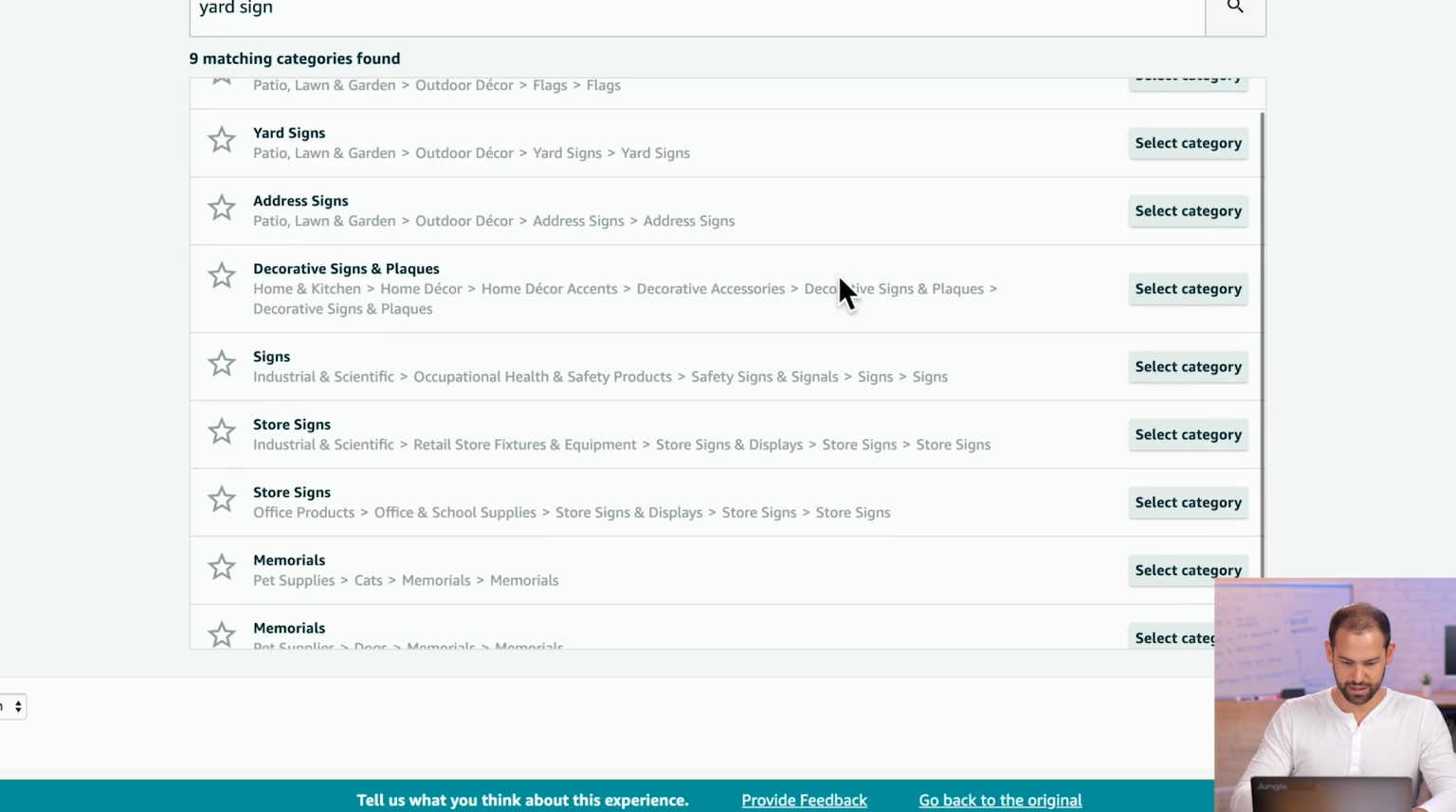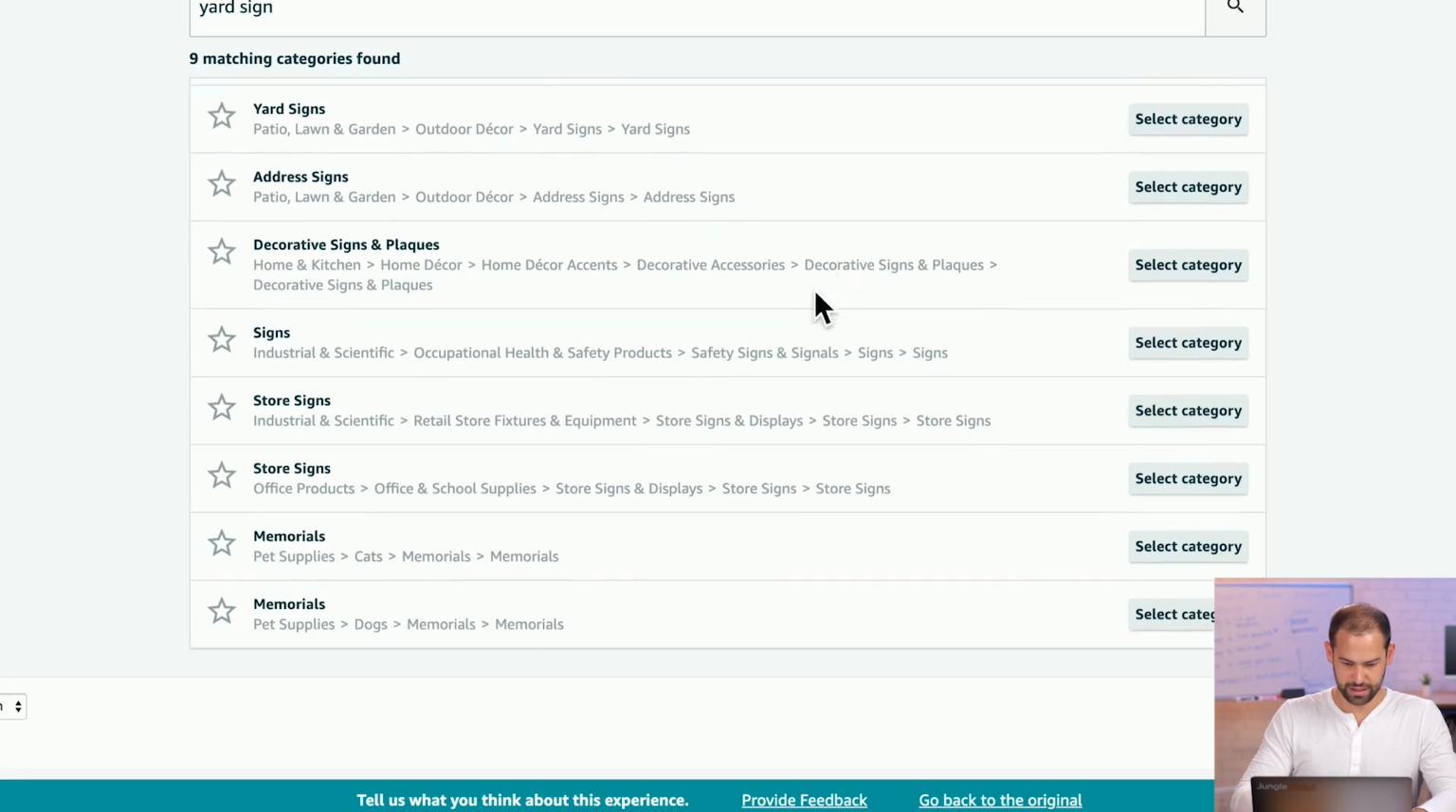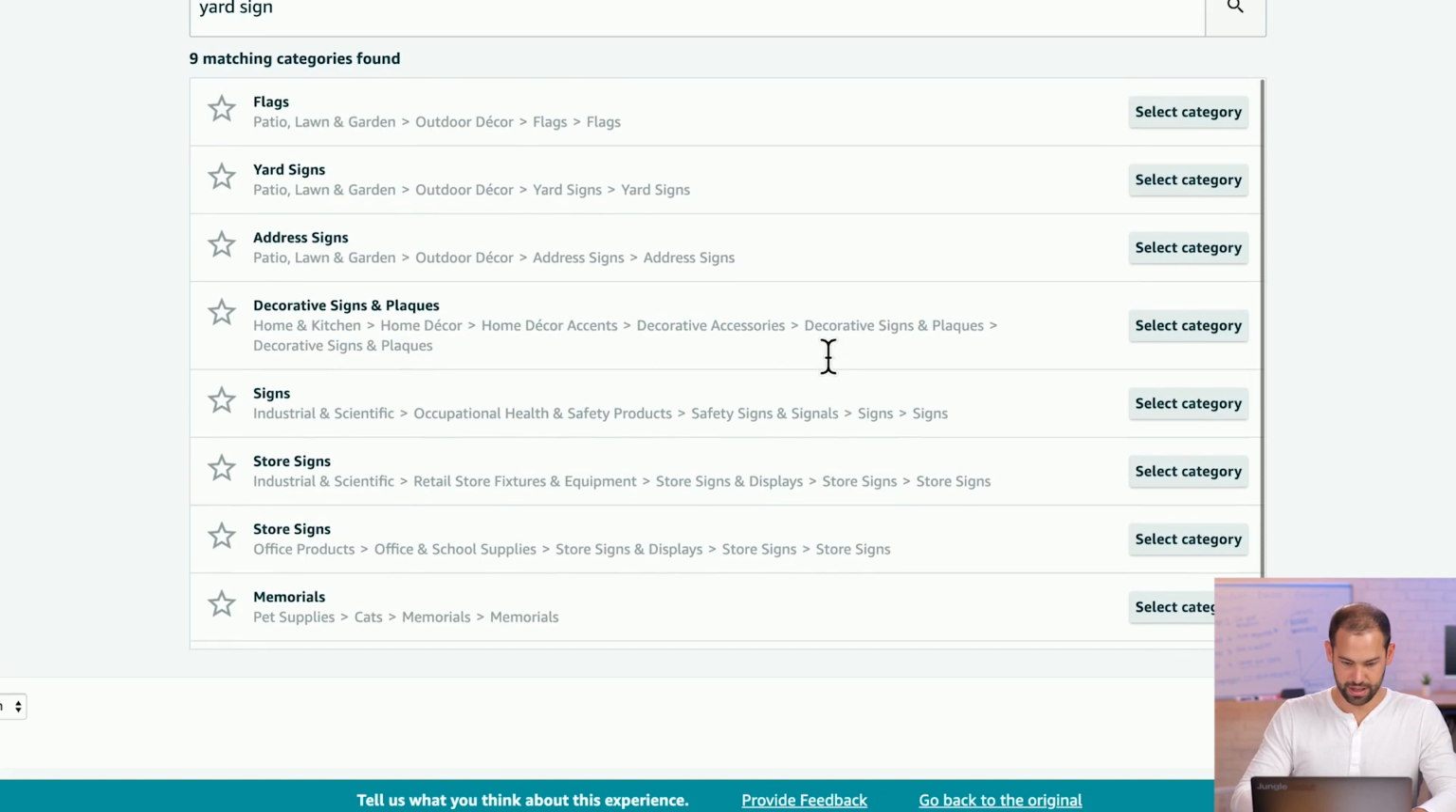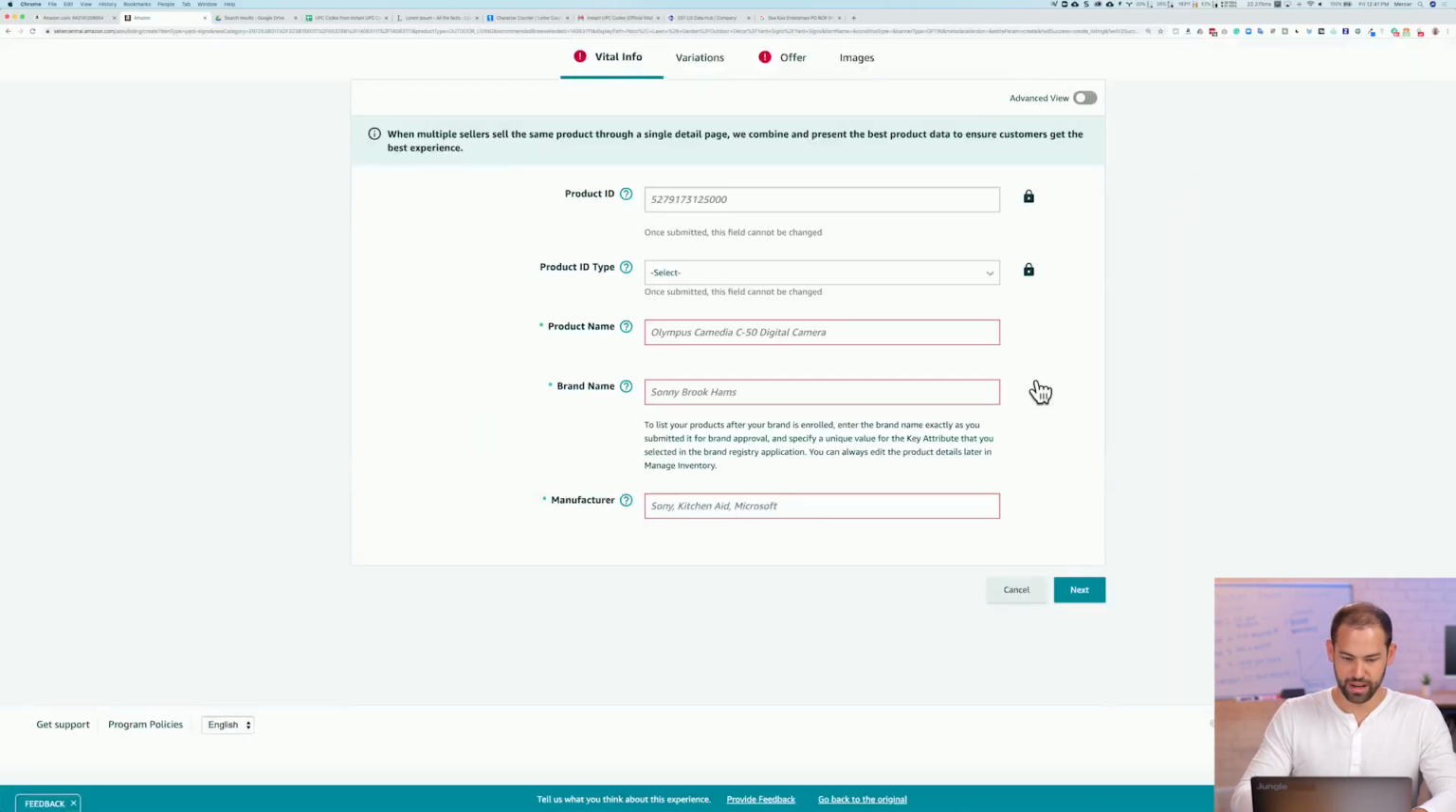Yard signs, address signs. So this one's an industrial and scientific, occupational health and safety products. All right, so I think the best one is this one that's in patio, lawn, and garden. So I'm gonna select that. All right, now it's asking me to input a bunch of information.